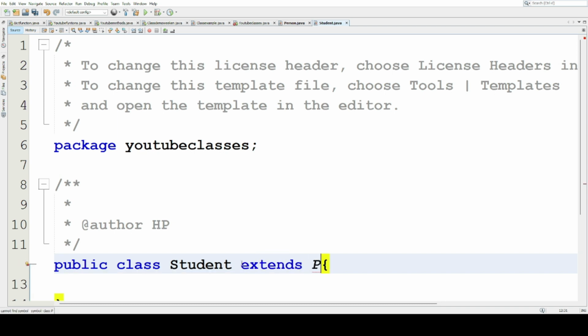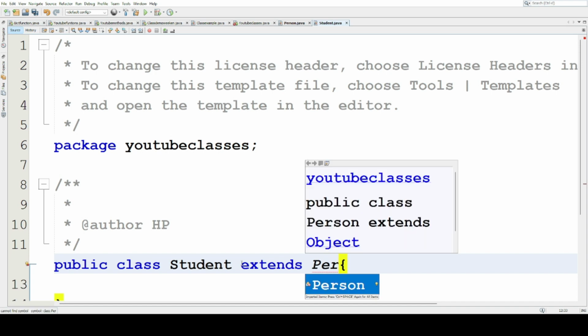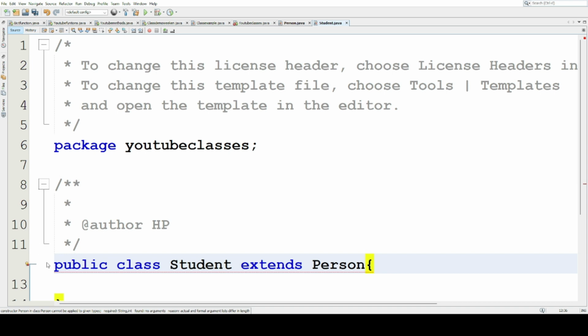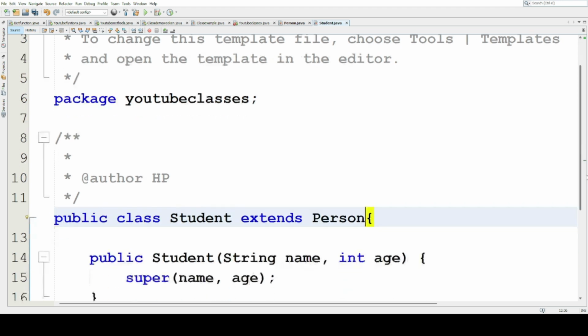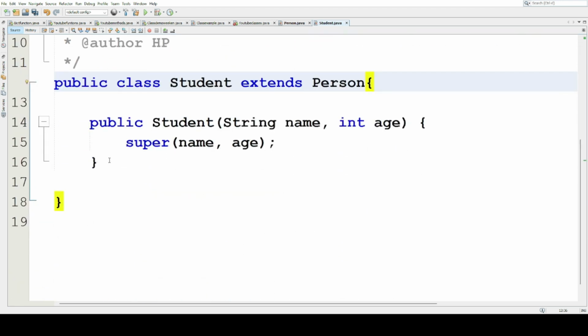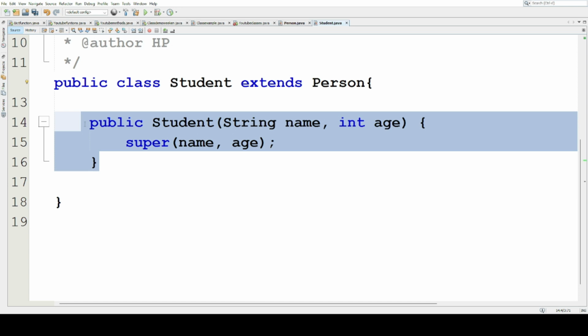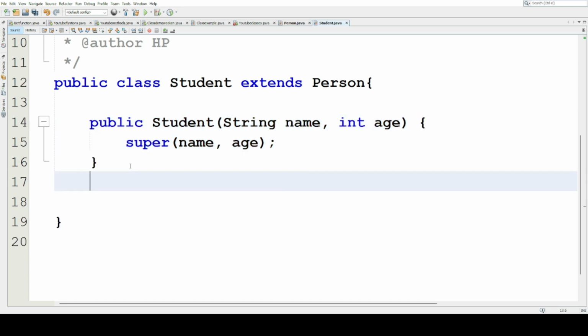Extend person. So this student class is going to inherit from the parent class called person. Once we have a constructor here, Java is forcing us to create a constructor. So we are going to create a constructor. We can create a no argument constructor. So let's create a no argument constructor.